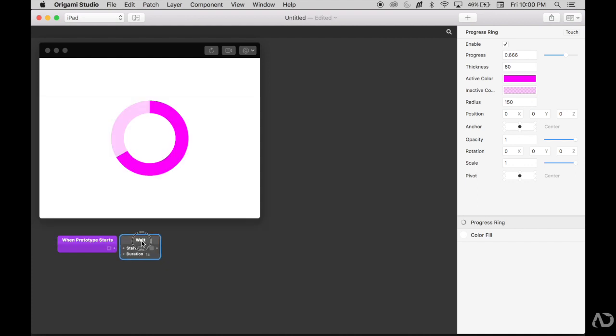So I'm going to attach the when the prototype starts to the wait patch. After 1 second, the wait patch will become true. And so when this is true, I want there to be a transformation of the progress of this ring, which is this value right here. This is the progress. So if I make it low, it's only a little bit. If I make it really high, it increases how much of the circle is actually filled in.